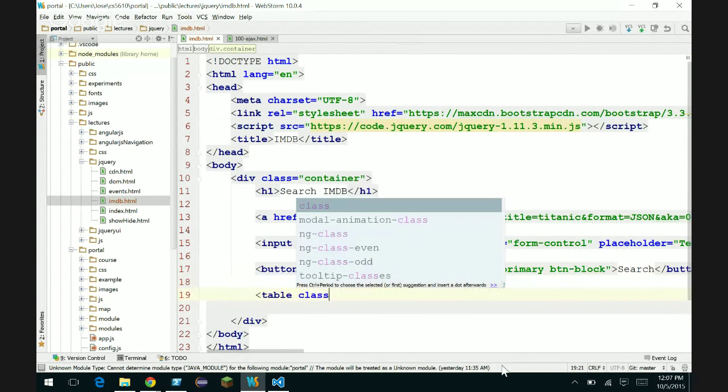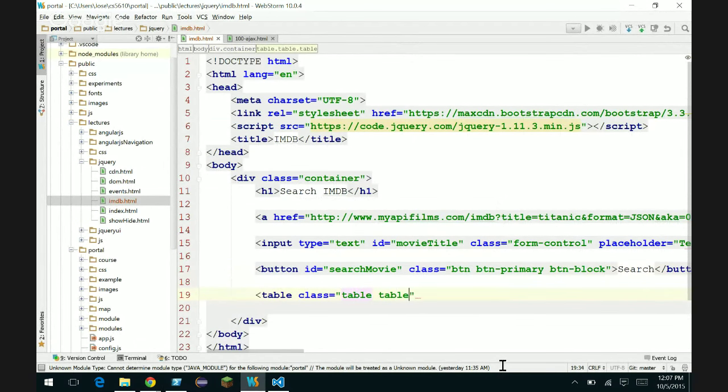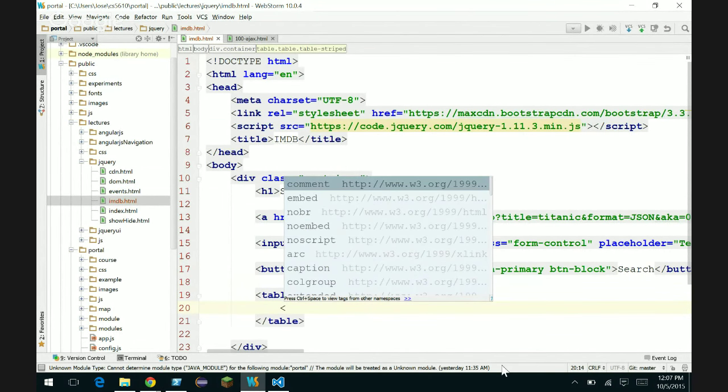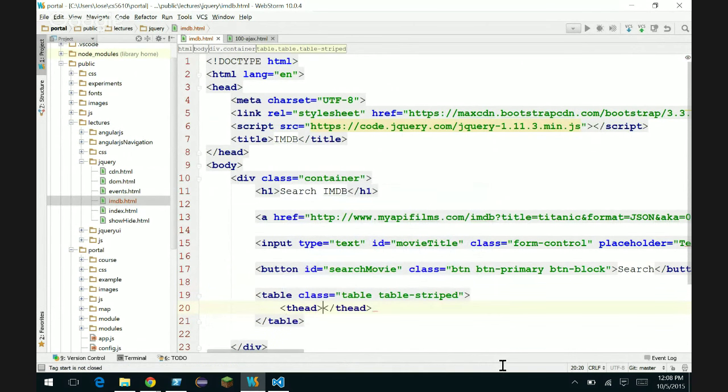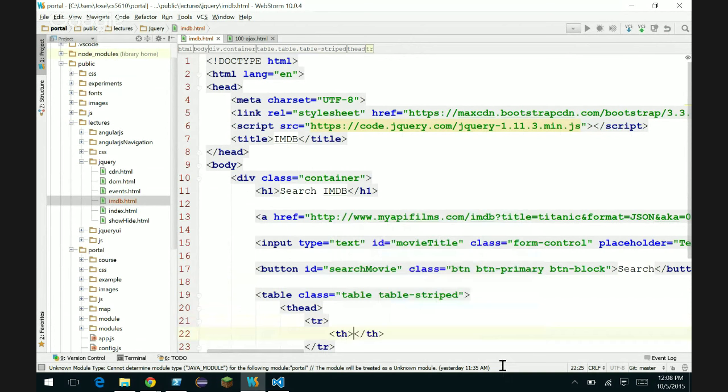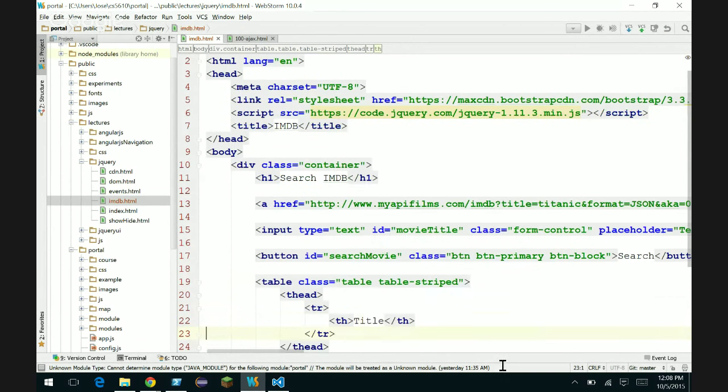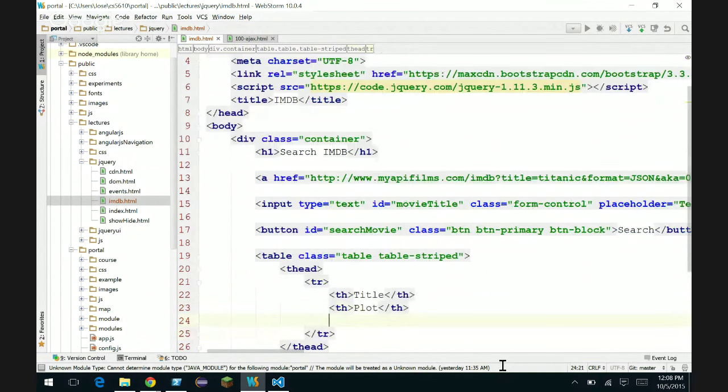Let's say the class is table table-striped, and we might have some headers, thead, where we might have a table row and some table headers that will say the title of the movie and the plot of the movie. Okay, and maybe we'll put here th, the poster.